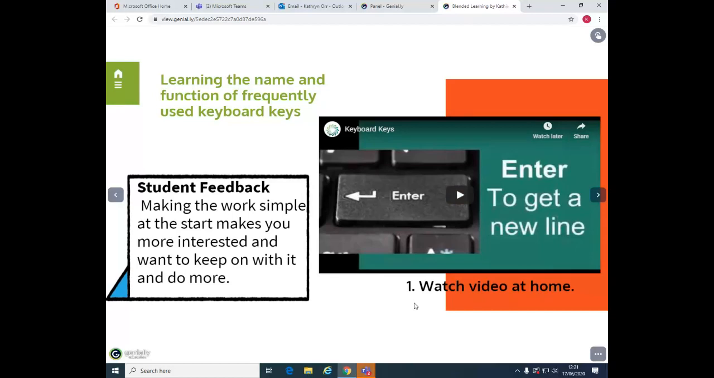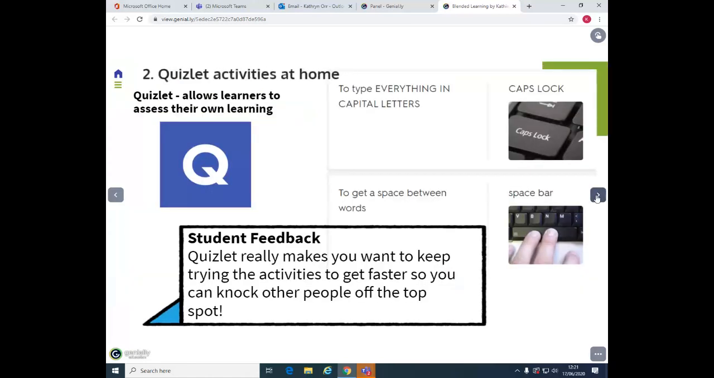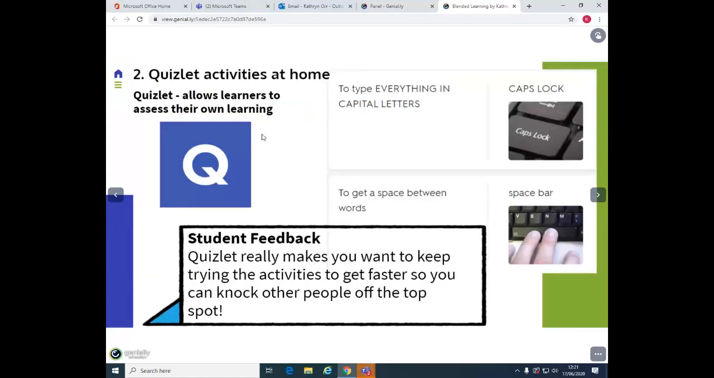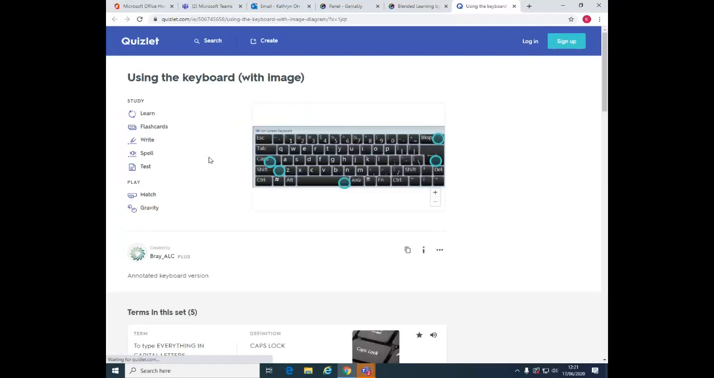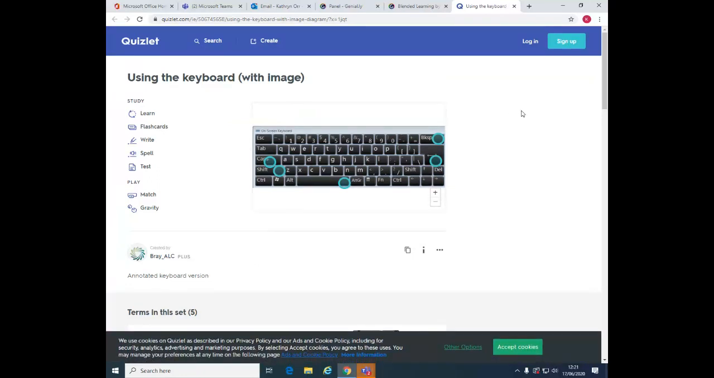So first of all, I got the students to watch a video at home that I put up on the learning platform. It was made by my colleague Patricia Handley, and it just takes students through the name and the function of some of the frequently used keys on the keyboard. Then the next thing I did was, at the same time, I supported learners to put the Quizlet app on their phone, and then they were working away on that activity after they had watched the video. I'll just go into Quizlet here.